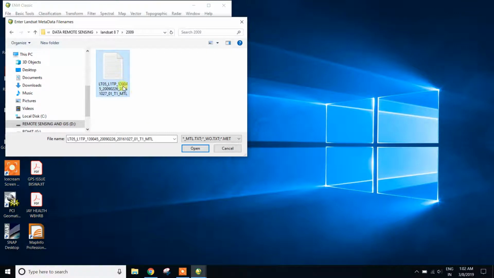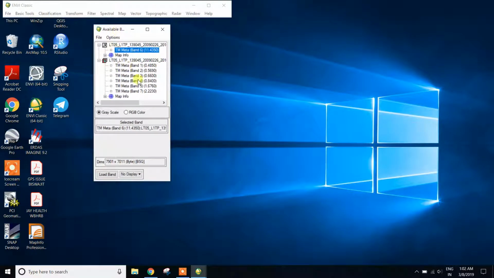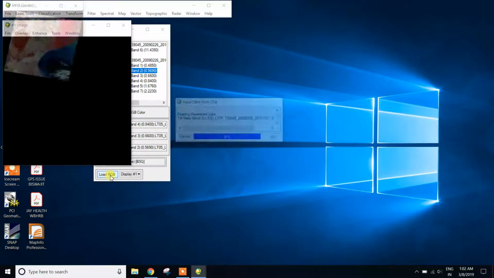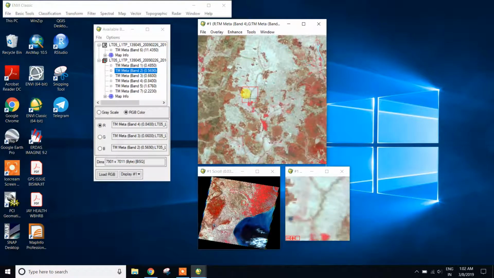So this is the metadata MTL file, a text file format. Then open, then RGB color, load this. So these are Landsat Thematic Mapper bands: near infrared band 4, red 3 and green 2. Then load this RGB. So this is the Landsat Thematic Mapper satellite image.